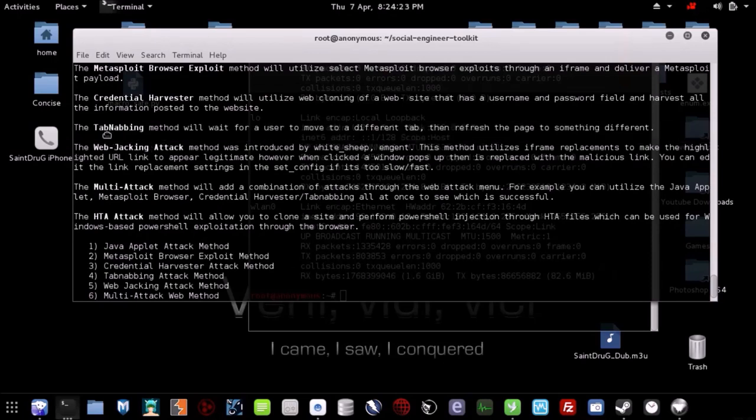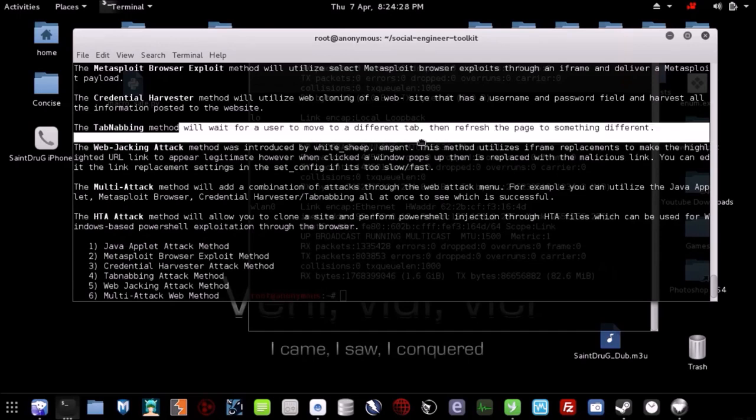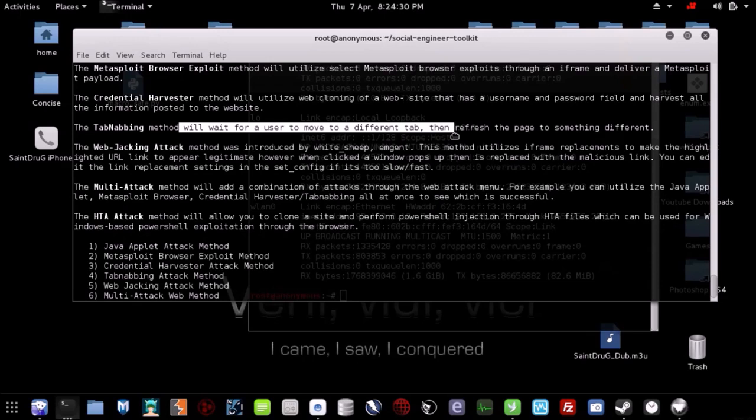Tab nabbing is when you switch tabs. As soon as you do, you get access. So it's hidden between the tab selection. And the webjack attack is introduced by Whitesheet. This specific one creates a legitimate-looking pop-up, and when you click on it, it creates a website link saying, for example, this website has moved, click here to visit. Once you do, it opens the fake website, and this is where you can fake log in and he dumps for you all of his credentials.